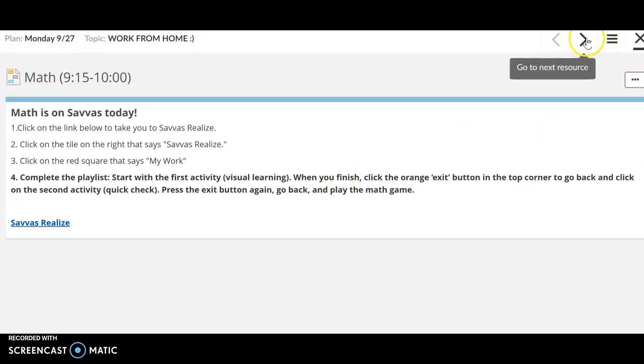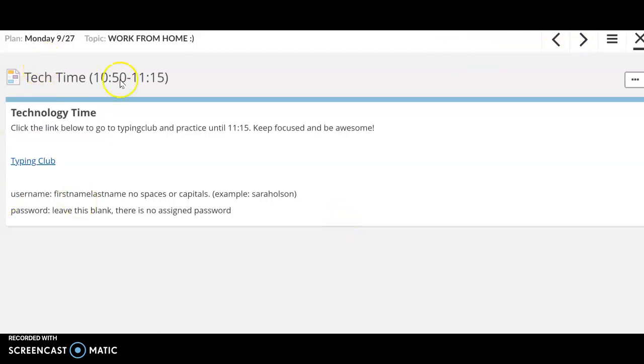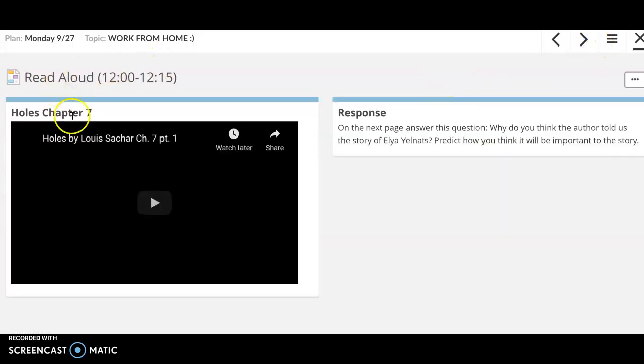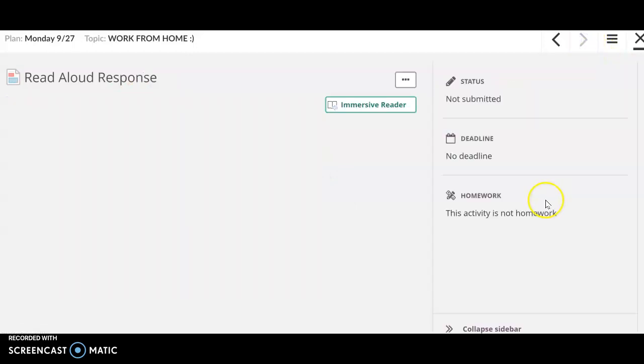And up in this corner, there's a little arrow as well as this X when they're finished. So when they're finished with that subject, they would click this arrow and it will take them to whatever is next. So here we have tech time. If you keep going, there would be read aloud, so they could listen to the read aloud, and this says on the next page how to answer it.